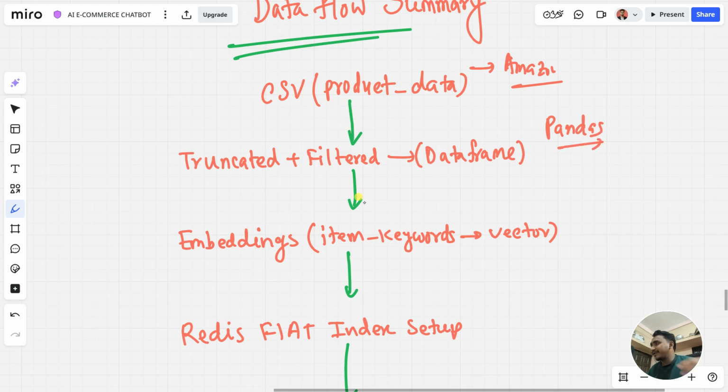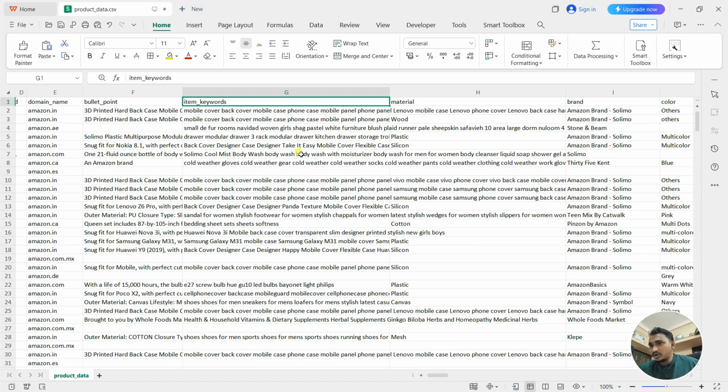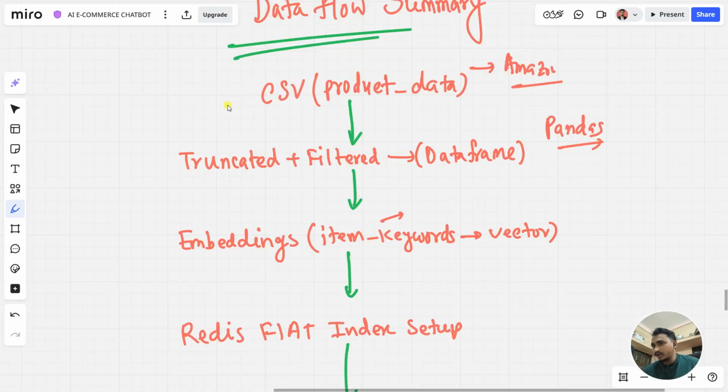And after that, you're going to create an embedding using the item_keyword column. We're creating a vector embedding. You can see here that it has a column called item_keyword, and you're creating a vector embedding for that.